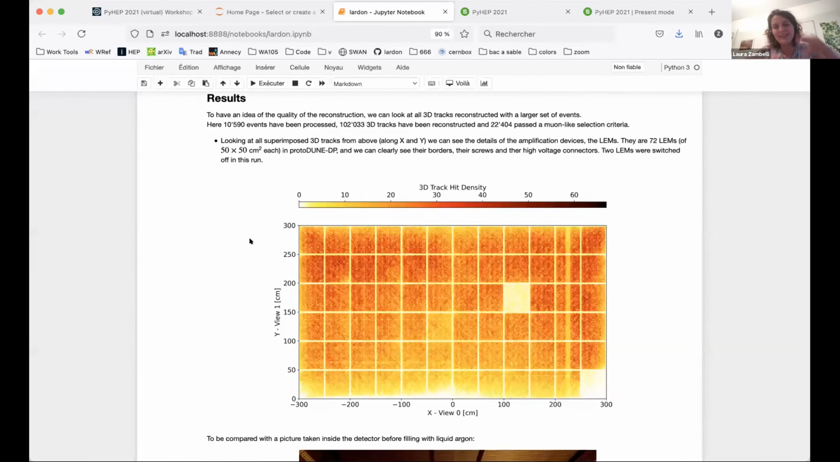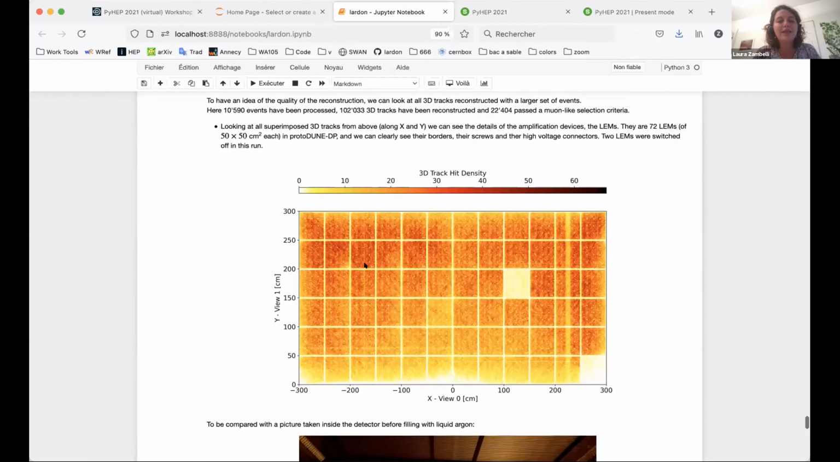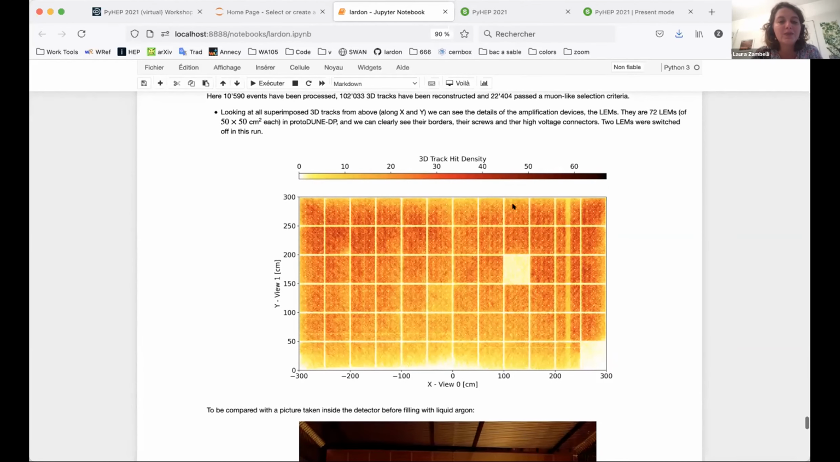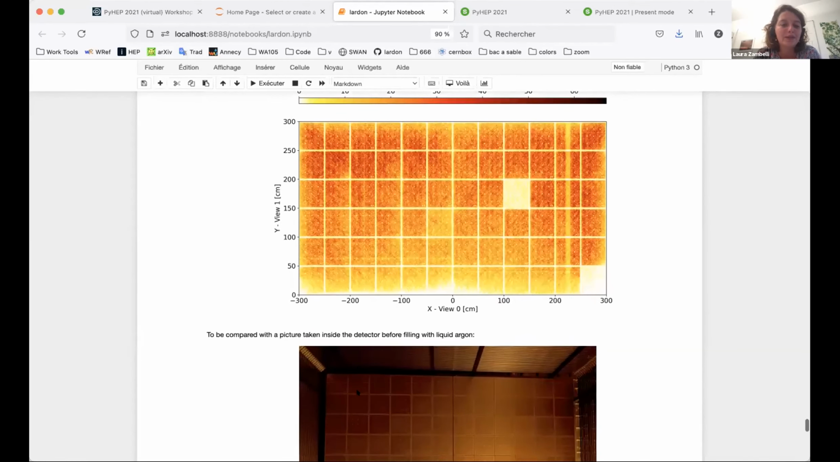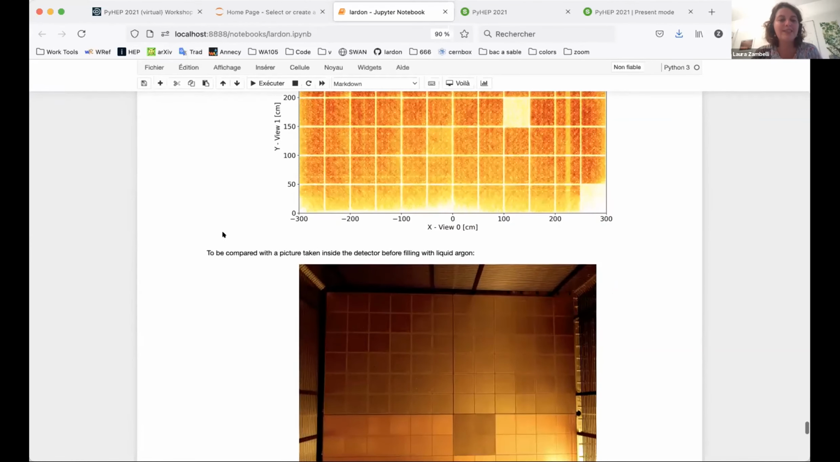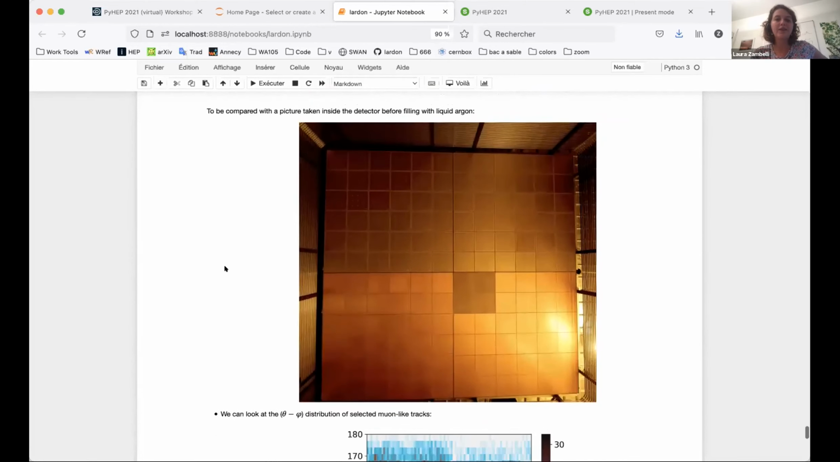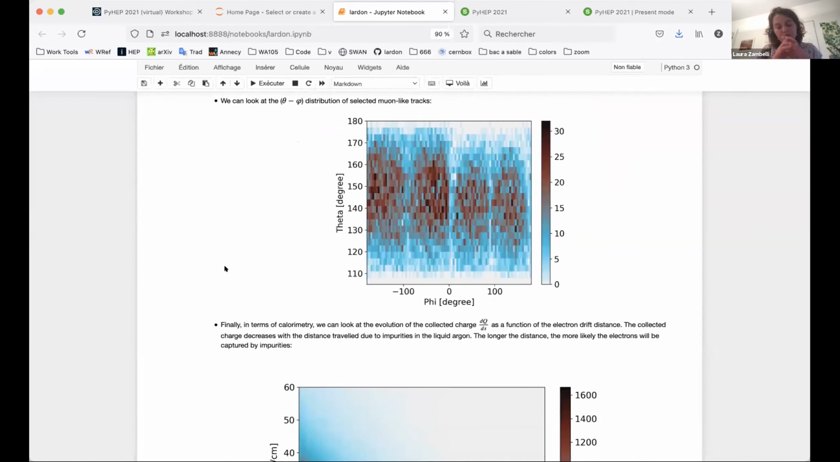if we look at many events together and superimpose them and look at all the 3D tracks, we can see, and here we look at the detector from above, the details of the detector and this 72 amplification device that we have set. In particular, we can see the screws, the high voltage connector and the protective layer. You can compare that with the picture on the inside. And this is a theta phase space of muon-like tracks that we have reconstructed.